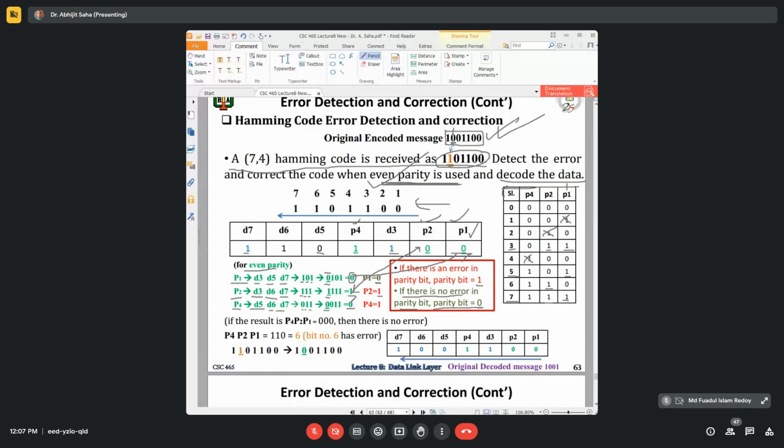If you compare this P4 with the received bit P4, it is 1 and it is 0. So that means it's not the same, it's different. So that's why P4 is going to be 1, because there is an error, it's not the same bit. So this is the 1.